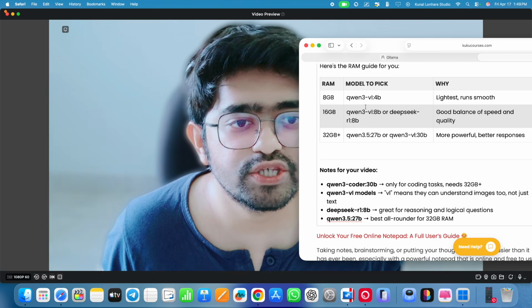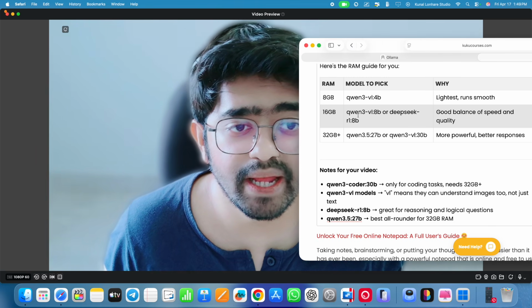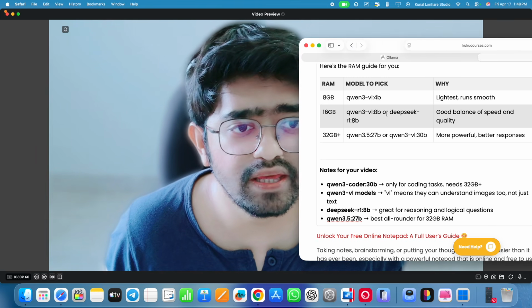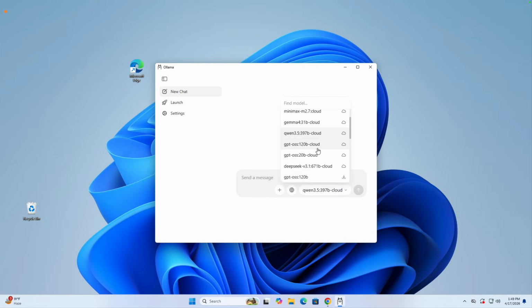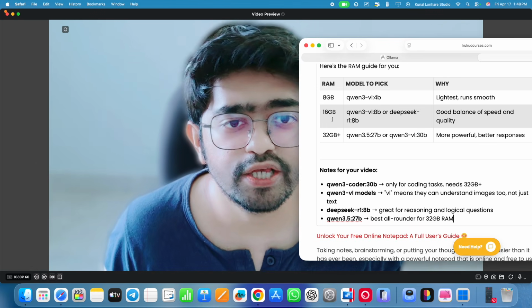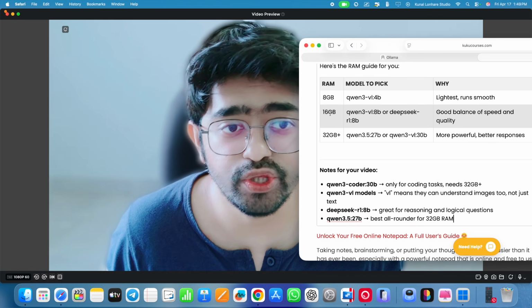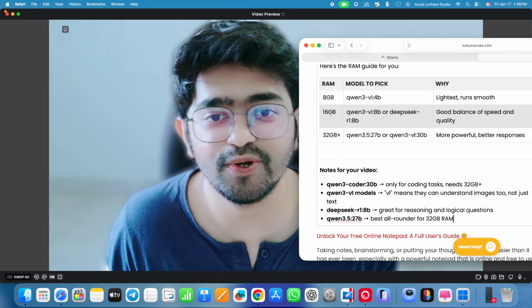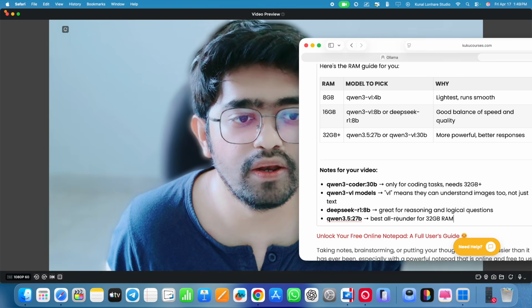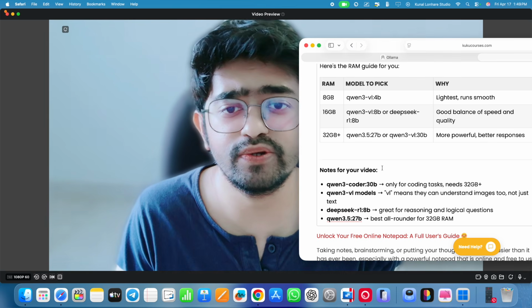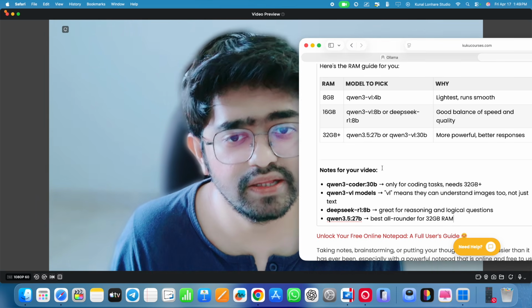You can see for 16 GB RAM you can use Qwen 3 8B or DeepSeek 8B. If you go here, you can see all these models. You can see here DeepSeek R1. If you select this particular model, you require 16 GB of RAM to use it. Perfect. So it depends on your system requirement, and similarly we have listed all of it here. So just check your system requirement and according to that download it.